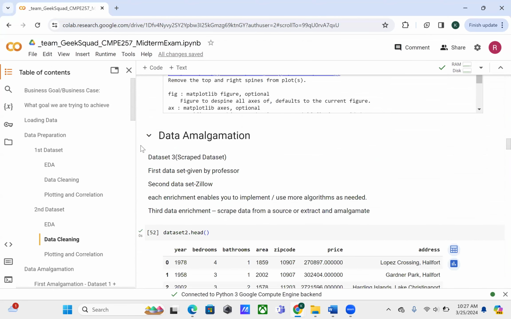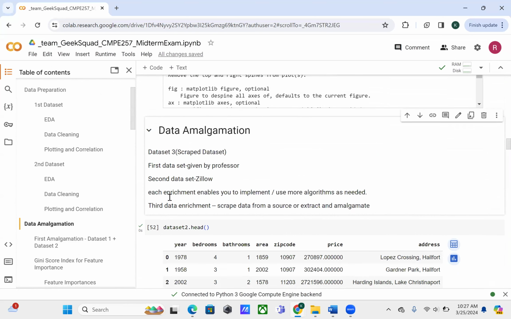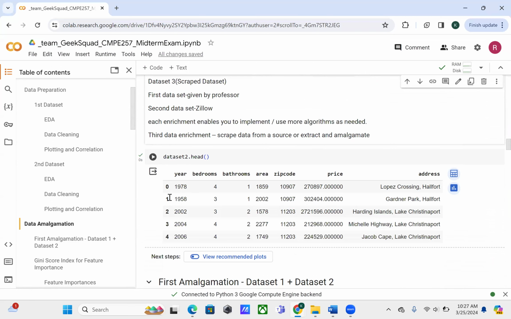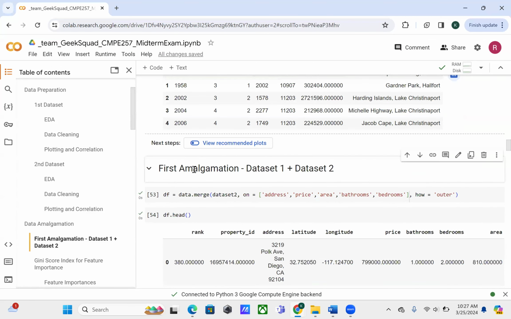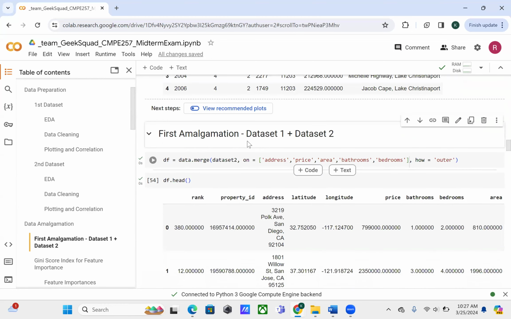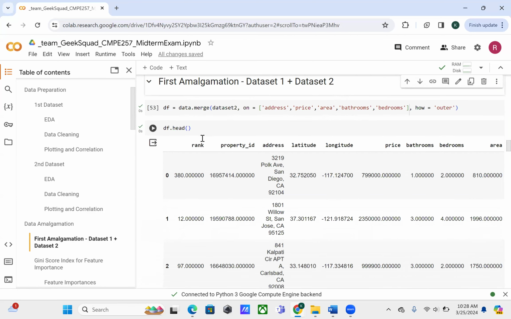And coming to the data amalgamation, here we have scraped the third data set, and the first amalgamation is done on data set 1 and 2. Data set 1 is the one provided by the professor, and the second one is the scraped data set.